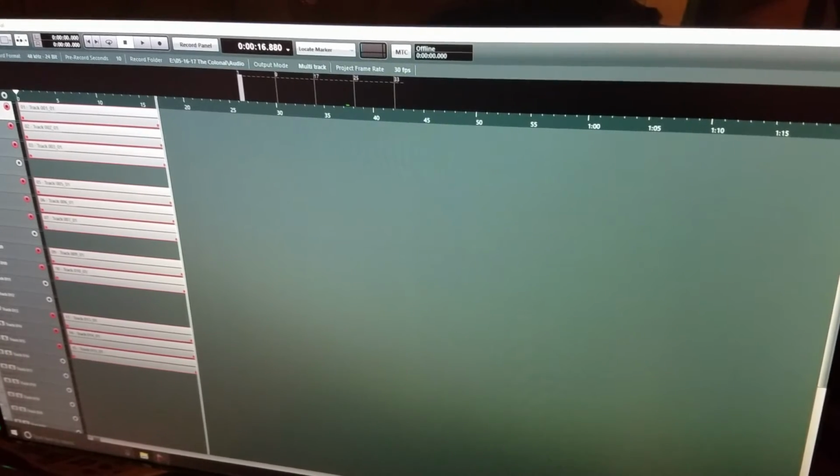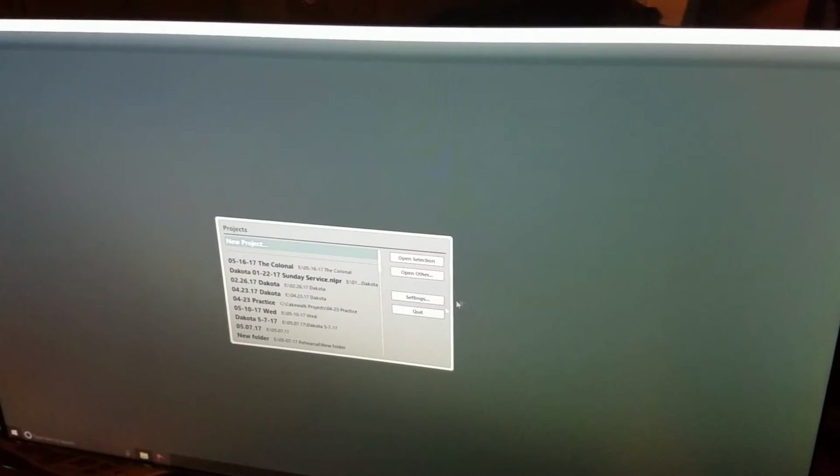You can X out. That'll take you to the project screen, hit quit, and then we can put the computer back to sleep. Take a look down here on the keyboard. There's a little moon. That'll put the computer to sleep. So hit that, and voila. Good night, precious computer.